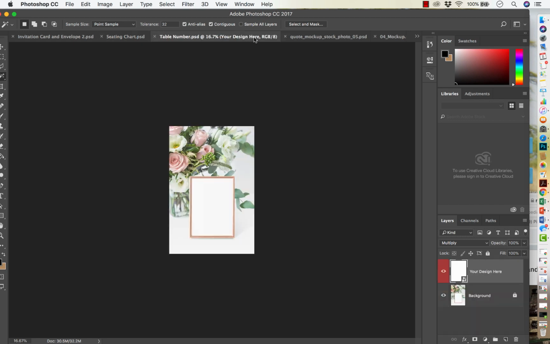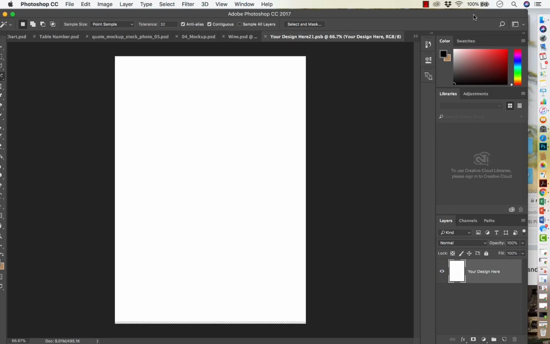Let's go to a table number. So I kind of wanted to do a couple of different ones so you could see how easy it is. So this one also comes with the same bundle. It's a table number. And you're going to do the same thing. Once you click on it, this is the actual file that opens. And I'm going to click on the design. It says your design here. I'm going to click on the little circle. And I'm going to do the same thing.